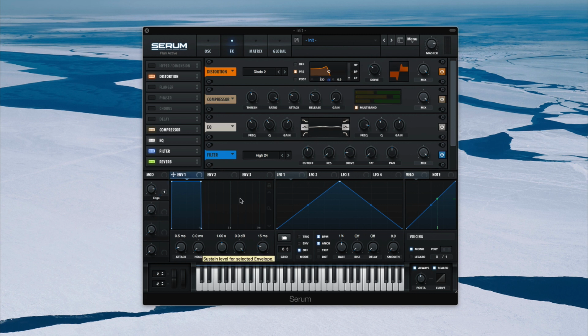And I want to get a little bit more attack, so I'm going to head over to envelope 1 and just dip our sustain very slightly so that the leading edge is just slightly louder. And we could probably have just a little bit less click, so I'm going to extend our attack time.